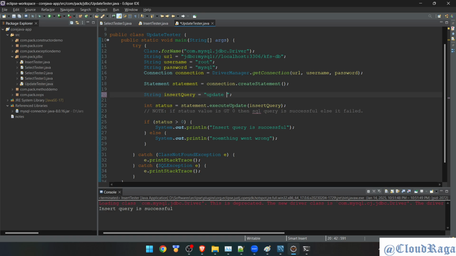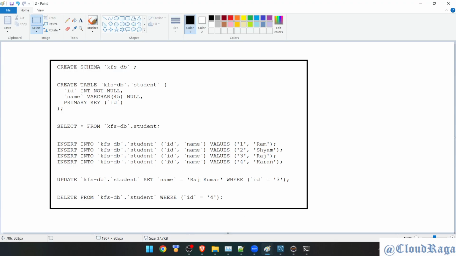Update table name is student, then set. Let me show you the query first of all, so you'll have an idea what I'm going up to. So earlier it was update database dot table set, then column name. What's the column name? Name, and then the new value where it should change, where ID equals to 3.